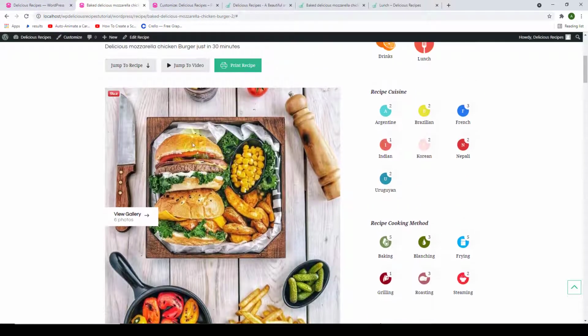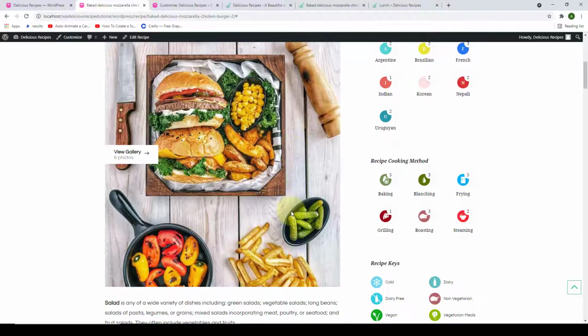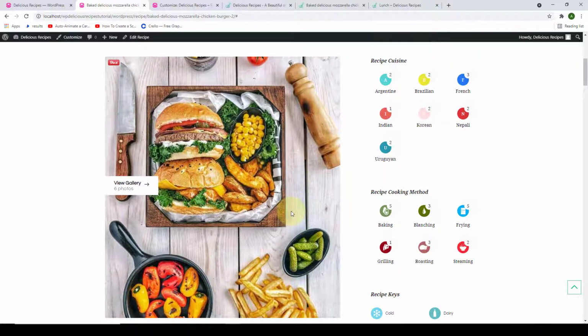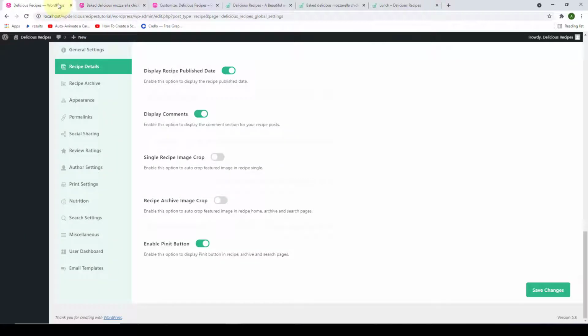As you can see, the changes in the featured image is not shown because the image that I have used is according to the recommended image sizes for the theme. But if your image is not as per the recommended image sizes, then it will not automatically crop your image size if you disable the toggles here. I will enable them back on.